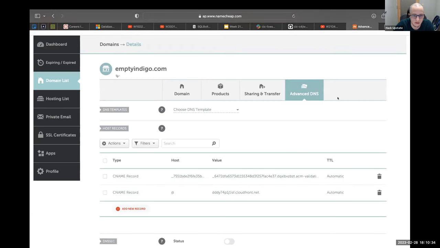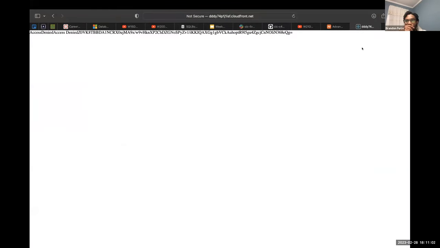Ooh. All right. So here's the @ record. The @ record looks good. It looks like it points to a valid CloudFront. Take that value, the DDDY74, copy that to your clipboard. Yep, open up a browser tab, paste that in. In fact, that's what you have over there, isn't it? Yeah, okay. All right, so does anybody want to take a guess at what they think this is, troubleshooting?